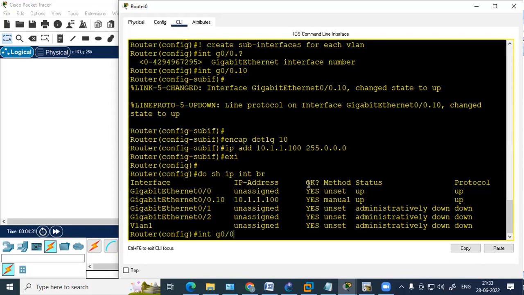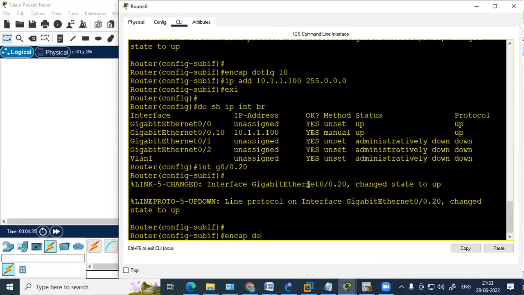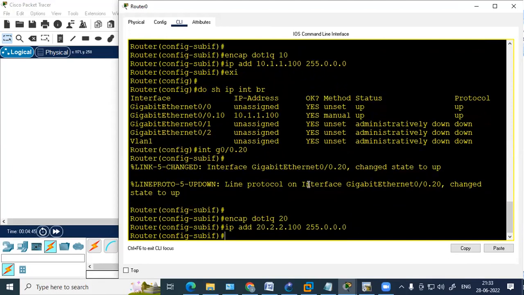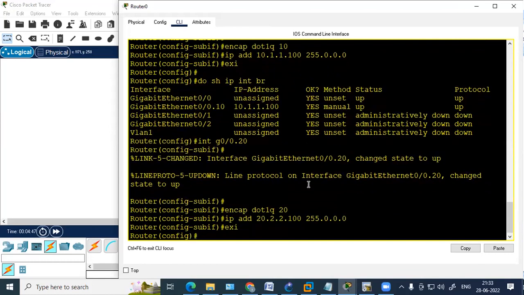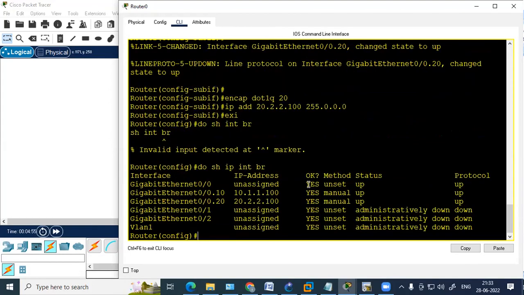Now I'll create for VLAN 20. Okay, encapsulation dot1q 20, IP address 20.100, we have given that there, right? 20.100, 255.255.255.0. Okay, so this is for VLAN 20. Do show ip interface brief. Okay, this is for VLAN 20.